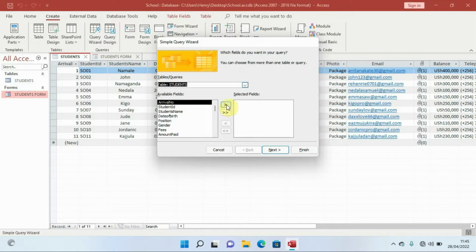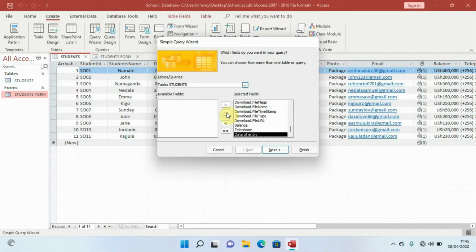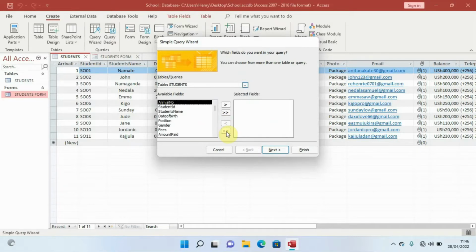So we are going to select. I told you that if you want to select one by one, you use one single arrow. And if you want to select all of them, you use the double arrow. So it will take everything that you have there. But for our case, we are going to select some of them. Let me take them back. When you want to take them back, you can as well decide to take one by one at a time, or you take all of them at the same time. But for our case, we are going to be selecting one by one.